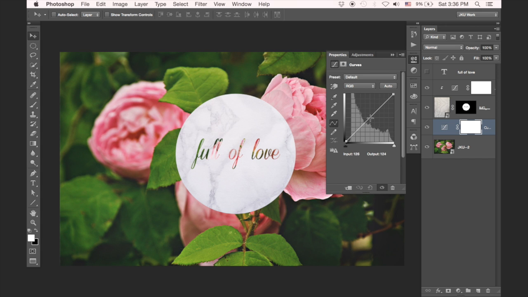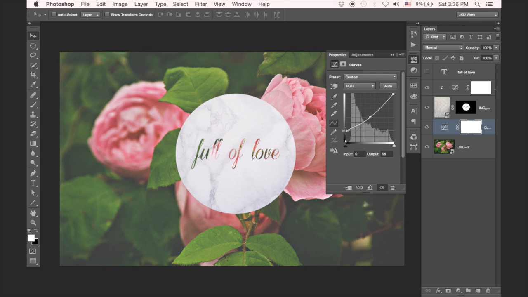So I like to do that by adding a curves adjustment layer and clicking onto the center point sort of just to anchor it in place. Then click onto the bottom of the line and just drag that up like so. So play around with this, like drag it up and down to make it as dark or as light as you like.